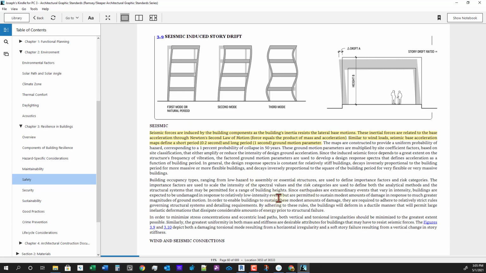And it really just described this pretty well in here, and it's showing how the building moves and how it really wants to move together to keep it from falling over.